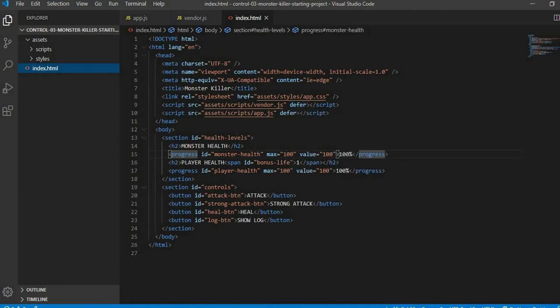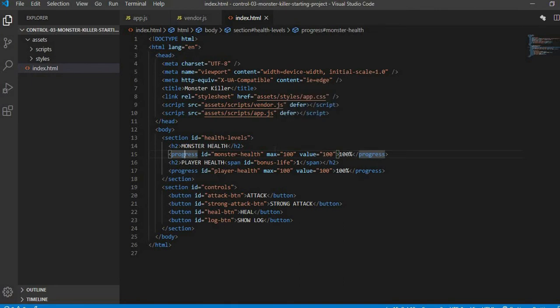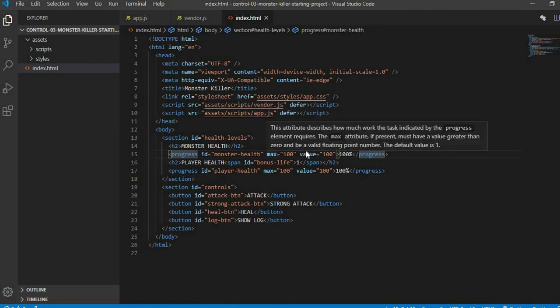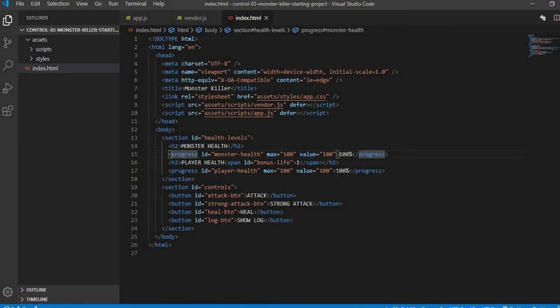In the body we have written the HTML. We have given the heading of Monster Health. Then there is the progress bar. In HTML we write progress like this and we close the progress tag. Then we have given it an ID so we can use it in .js. We have kept the max value 100, max is 100 and the value as well. In the same way, for player health also, we have kept max and value 100. This section is closed here.